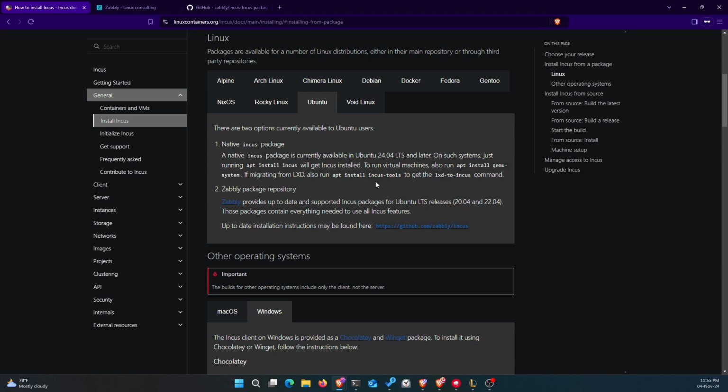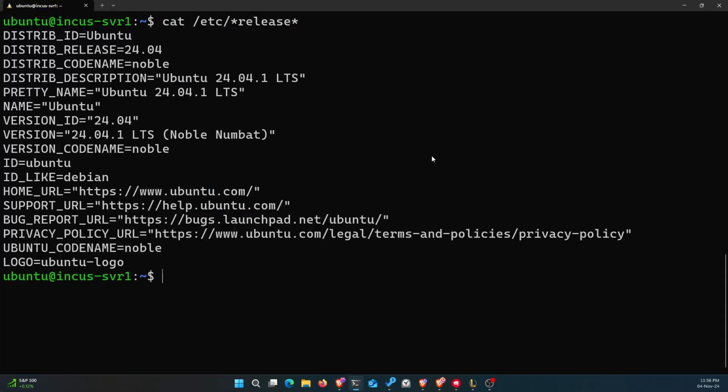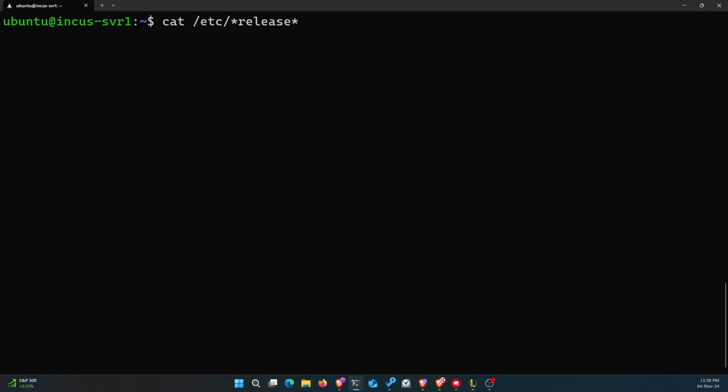You can go with either method. The advantage of this particular method, this third-party repository hosted by Zabbly, is that you will get the entire feature set bundle at once. I'll show both commands. If I'm going to use the official package repository, I will be using this command, apt install incus. So I'll have Incus installed at the moment, and I will get it all installed. Let's see.